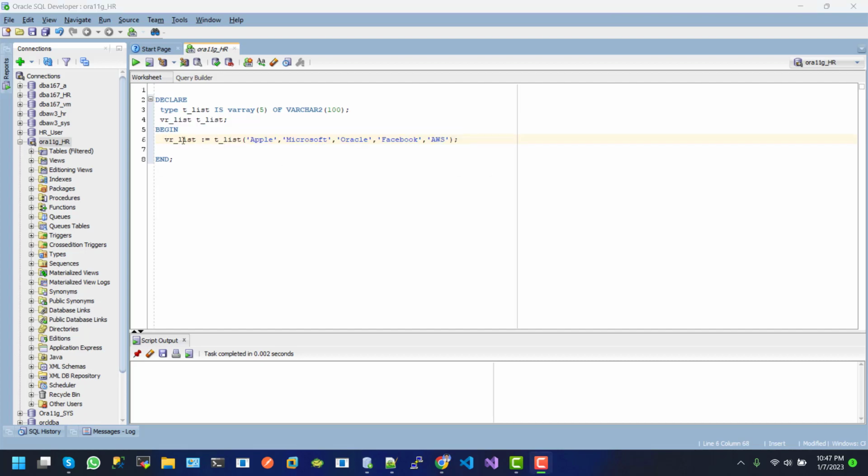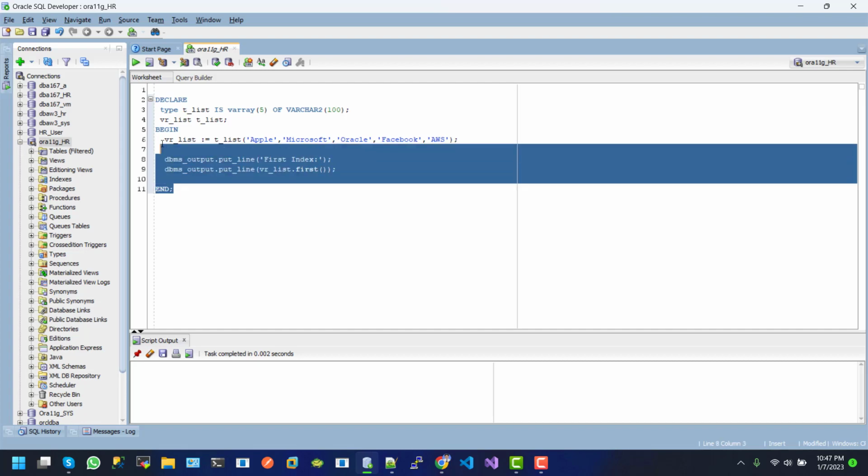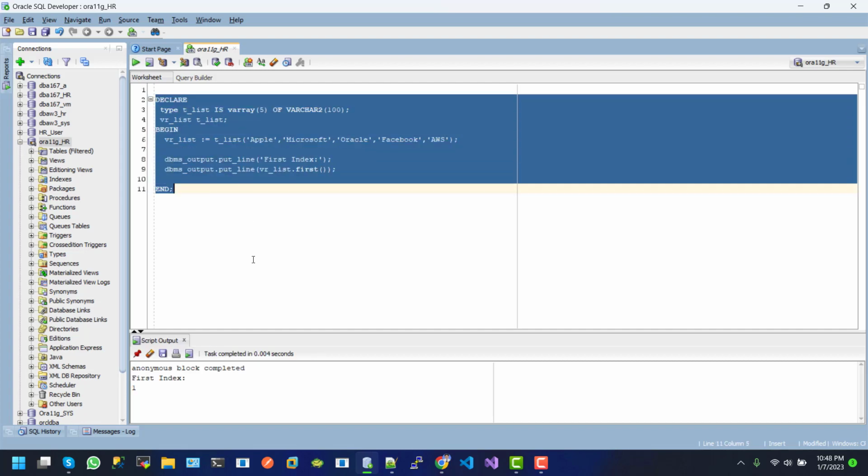here we can see VList equals VList. Here we just append some values. Now we will show the first index. So if I execute this one, here we can see the first index is 1.